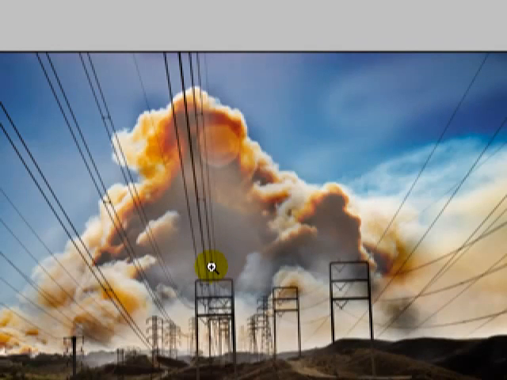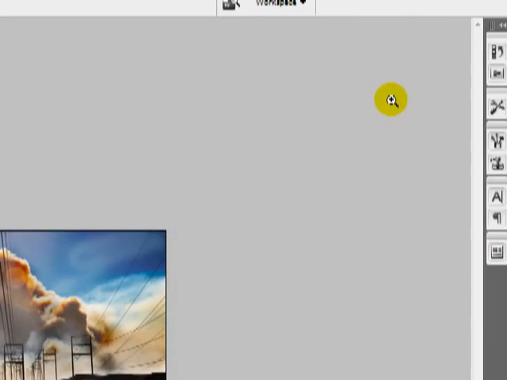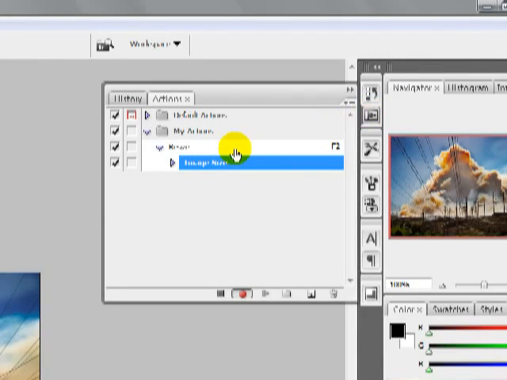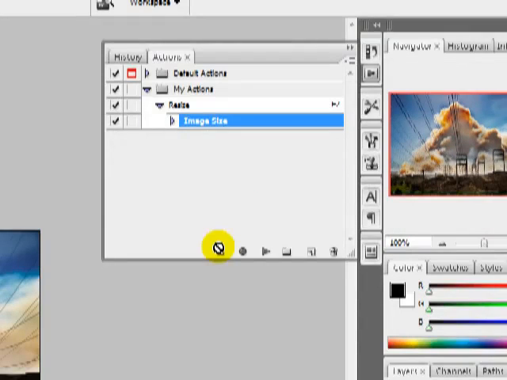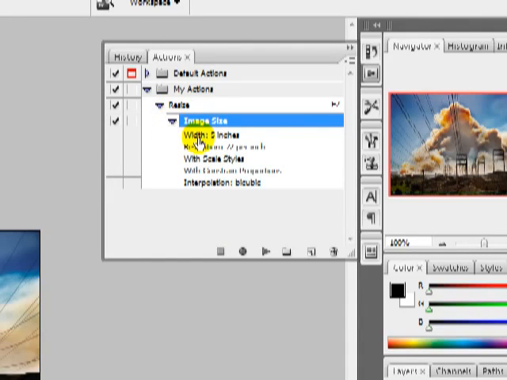So now we're going to come over here and go back over to our actions, and go ahead and hit stop. Now if you roll this down, you'll notice that Photoshop just recorded everything that I did. It changed the width to 5 inches, the resolution to 72 pixels per inch, and all those other checkboxes at the bottom have also been recorded as part of the action. So you can also see the function key is right here, F2.